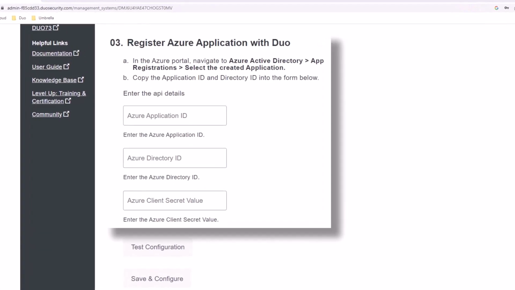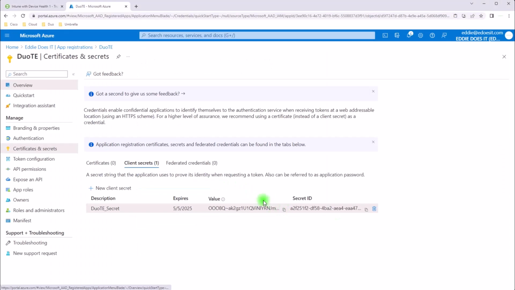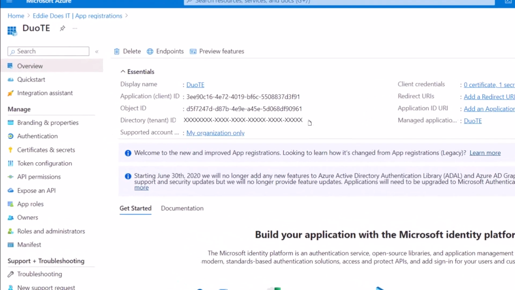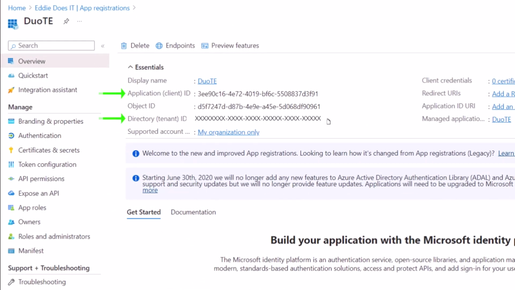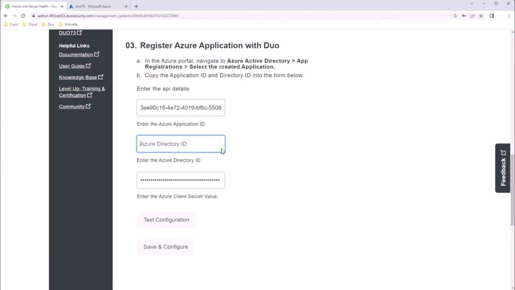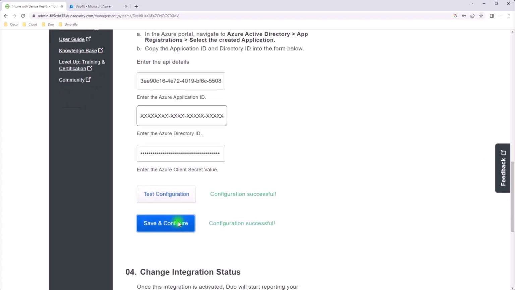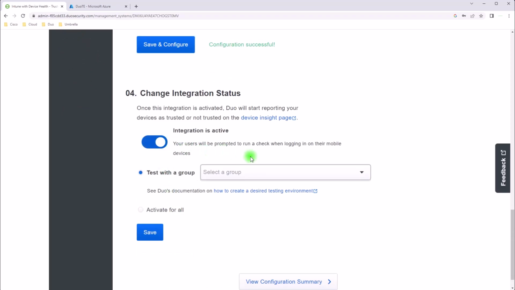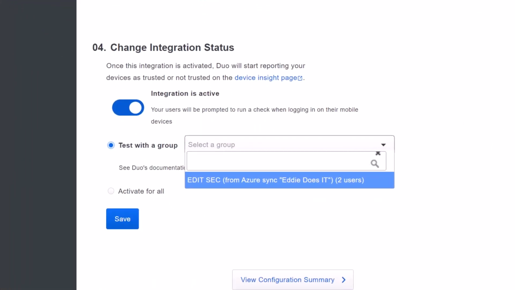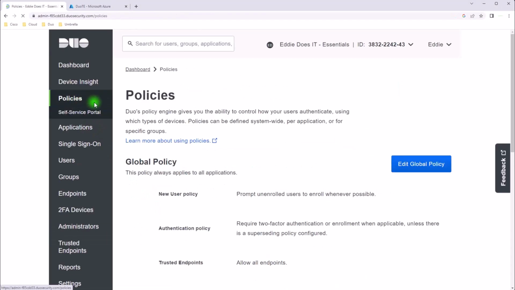In section 3 of the steps, we'll be copying and pasting the value of the application key, directory key, and the secret key. For the directory, I'm not going to show that as that is the key to my Azure tenant. Change integration status to active. And if you want to select a group, you can absolutely do that. For this demo, I'm just going to select activate all.